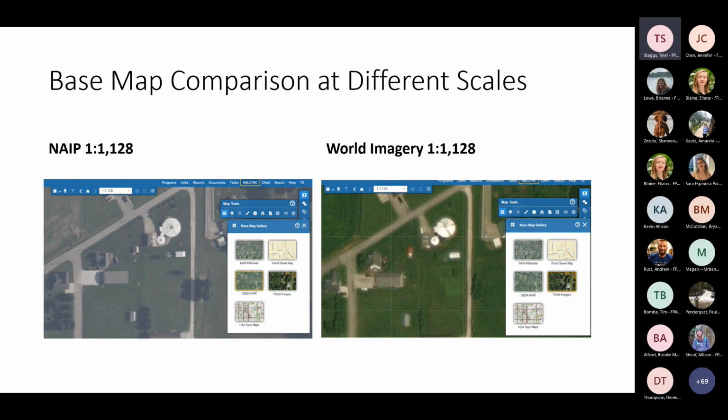So these different base maps show different levels of detail at different scales. Here's a comparison of the NAIP imagery on the left and the world imagery on the right. Not a whole lot of difference at the 1 to 1,128 scale, but there is a bit of a difference. If you're planning, I think the details are close enough to being the same that what will show on one will show on the other.